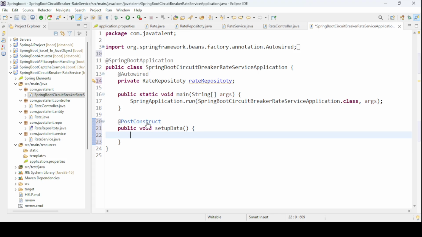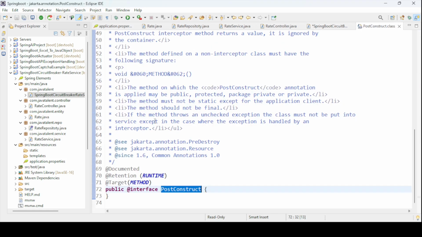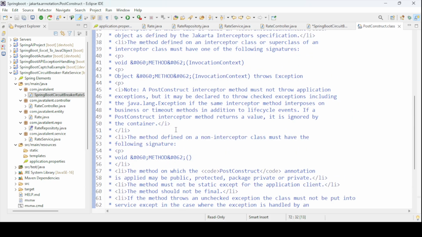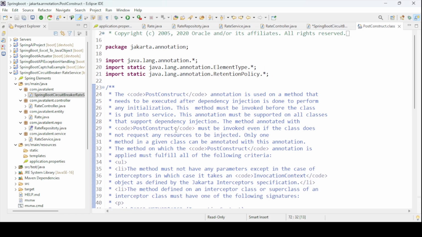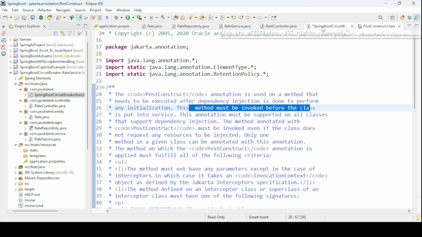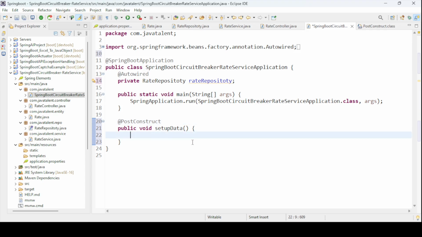If you see the PostConstruct, what it is saying is the method on which the PostConstruct annotation is applied may be public, protected. If you see the use case, it is on the method that needs to be executed after dependency injection is done, to perform any initialization. So that is the initialization I want. I just wanted to insert some data into my database whenever my application is executing.